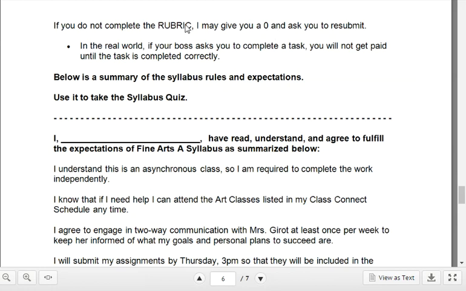So if you did most everything in the rubric and skipped a step, I'll give you an opportunity to go back and get those points by doing that step. It might have just been something silly that you overlooked. But if it's obvious you just did not follow that rubric, I'll just give you a 0 and make you go back and do it again. So just follow the rubrics. It's really not that hard. In the real world, if your boss asks you to complete a task, you will not get paid until the task is completed correctly, okay?